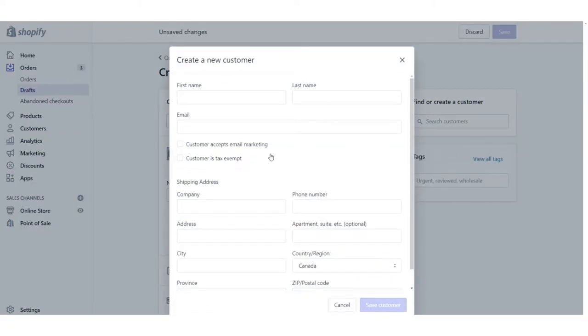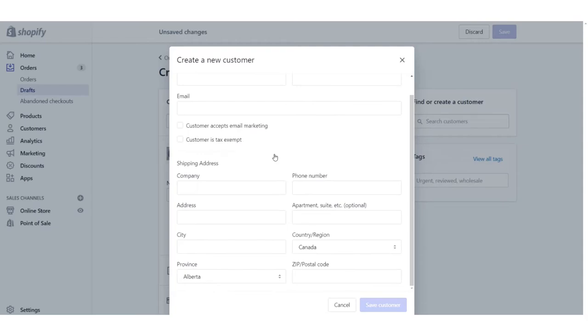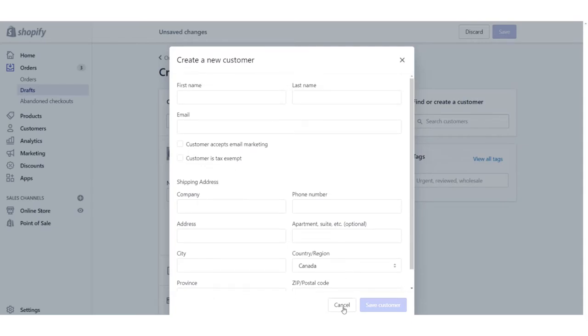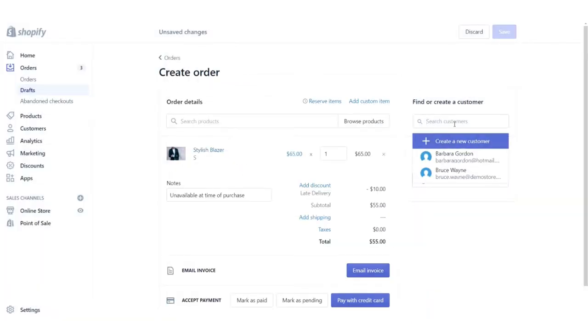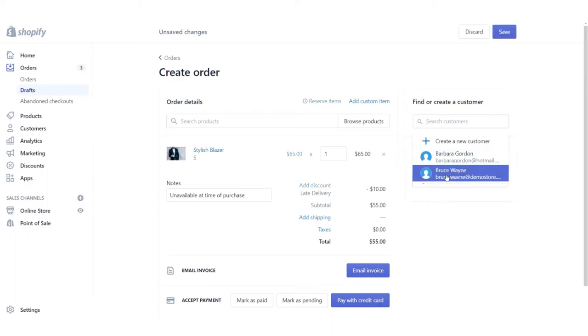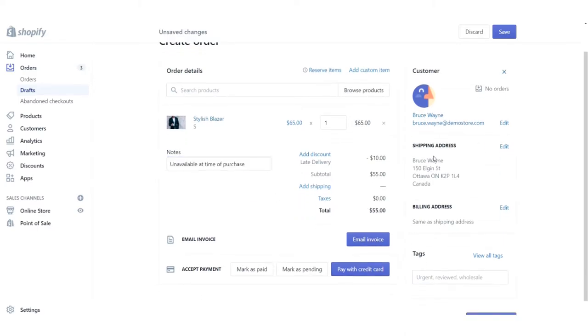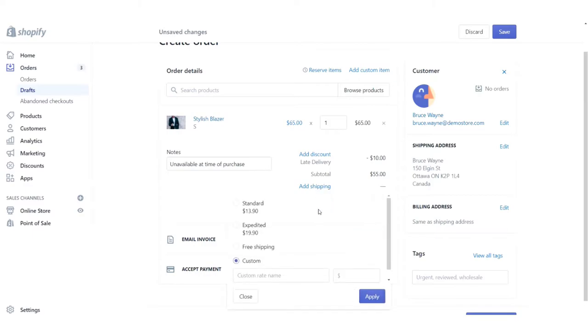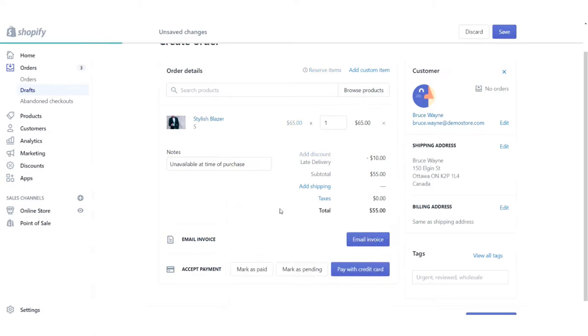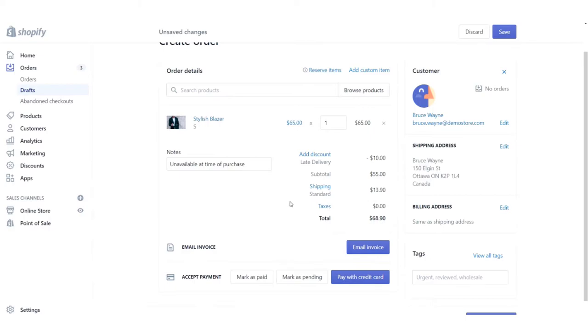Now, I mean, I could go through this, but it's very self-explanatory. In this case, just to make things a little bit faster, we're just going to select a customer who's already made a purchase on our store. There we go. So now that we have a shipping address, when we go to add shipping, you'll see that our rates already show up there. So let's say that we do want to charge shipping and we want to charge standard shipping for this. We can apply that. And there you go.